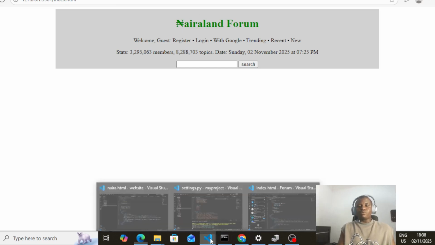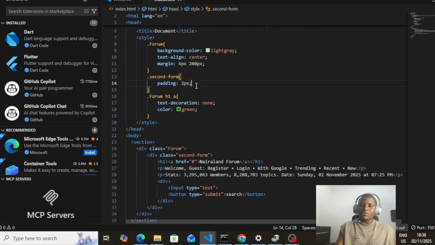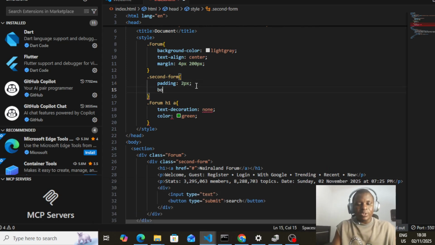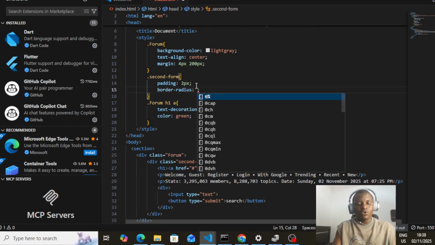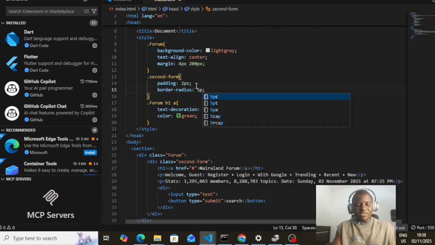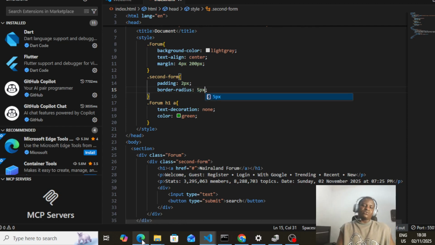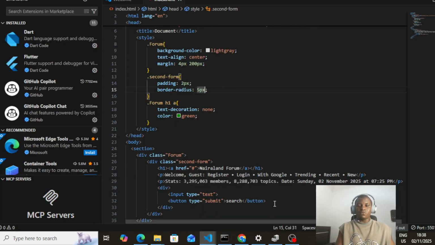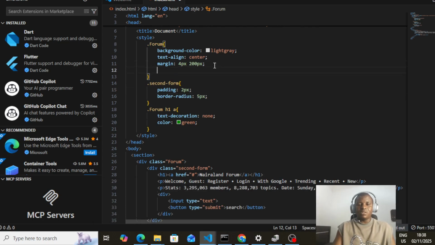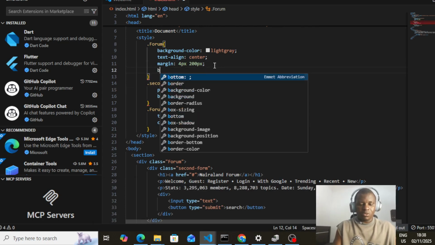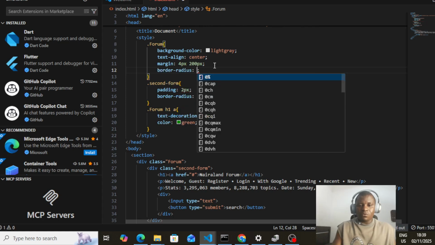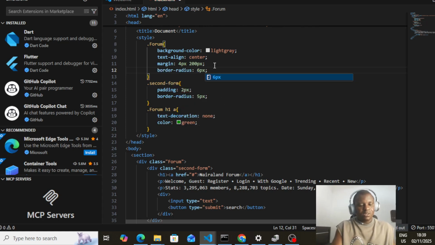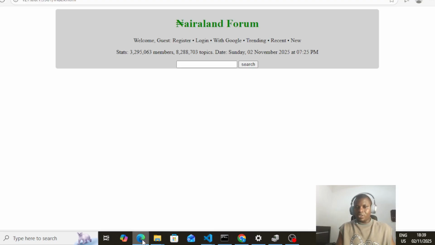Not only the padding, I want to make sure there is a border radius. I will type border radius to 5 pieces, and this is supposed to make the page curve. But if I'm using border radius, it's not working. Let me put it inside the form and set border radius to 6 pieces. Control S. So it's working now.